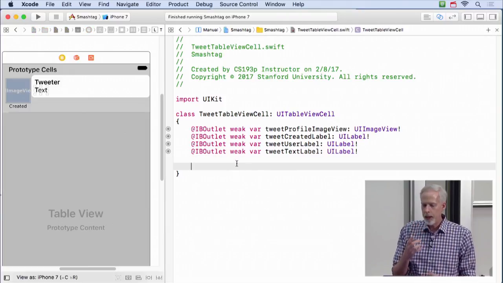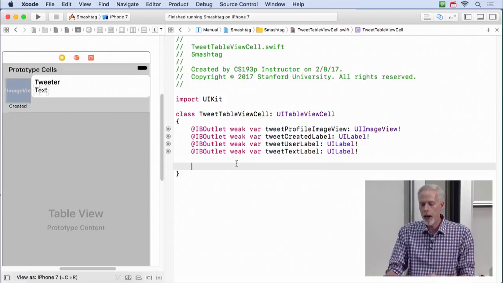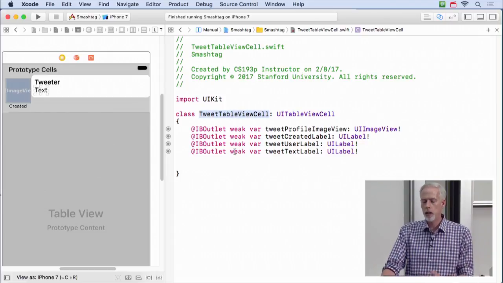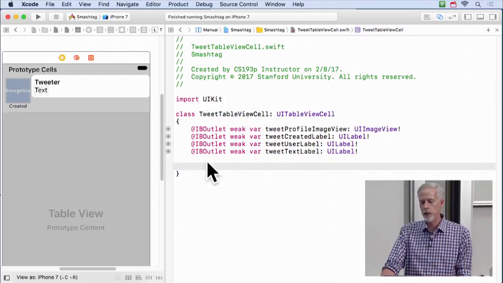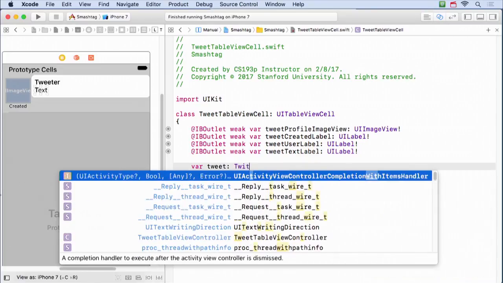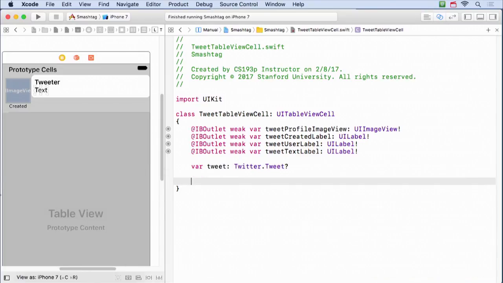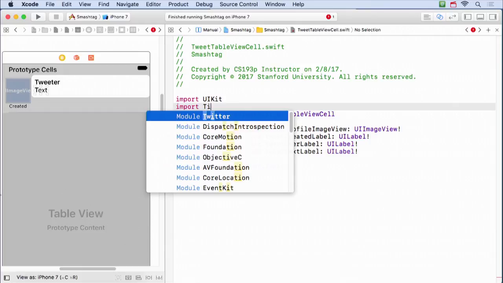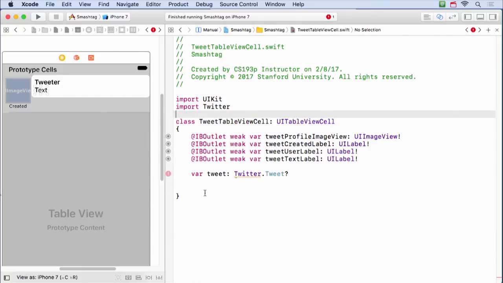Now, of course, I need to be able to set these outlets with something, and here's where I need public API in my table view cell that gives me the data I need to do that. I'm just going to have my public API here be tweet. Give me the Twitter.Tweet that you want, and I'll load these babies up. Okay, that's what it's saying here. Of course, we need to import Twitter because we're using it in this class.